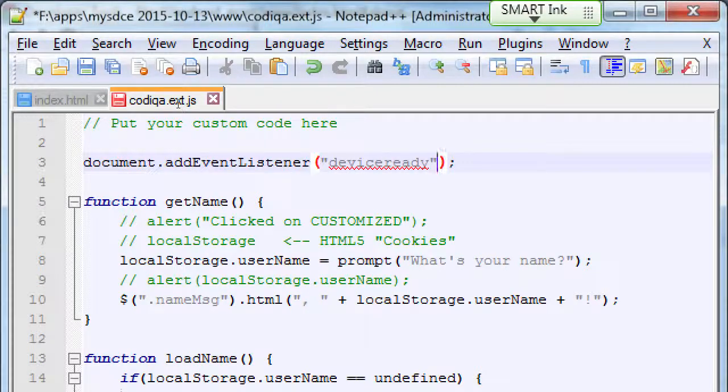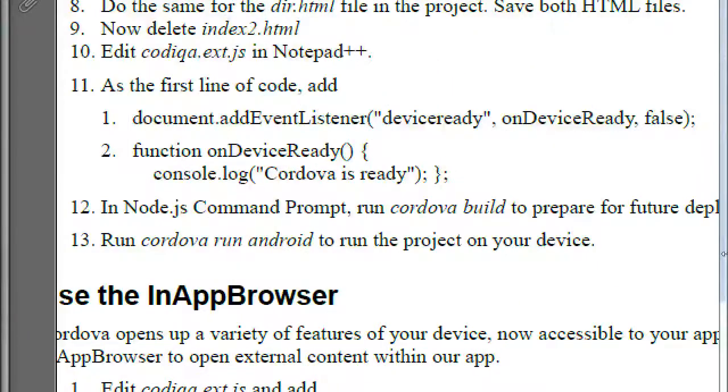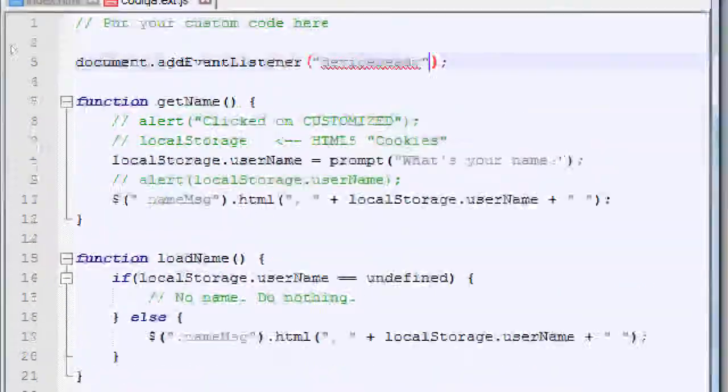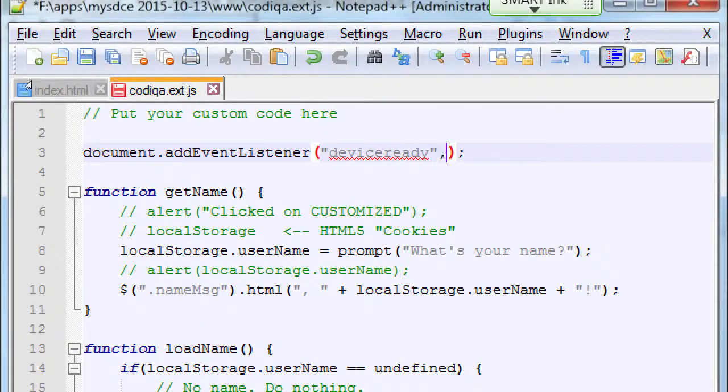This event listener method needs one more thing. Okay, we're waiting for deviceready, but then what? Furthermore, my instructions say we're going to add comma onDeviceReady, comma false. I'll explain that in a moment, but let's type it. Comma space onDeviceReady. Notice capital letters on Device and Ready. Comma space false.